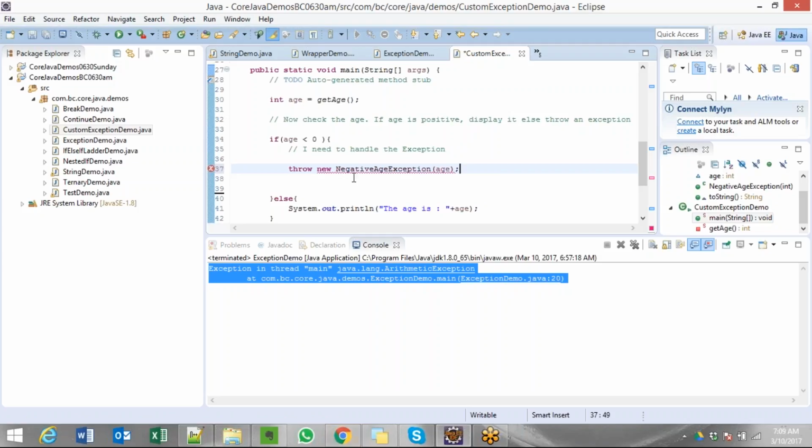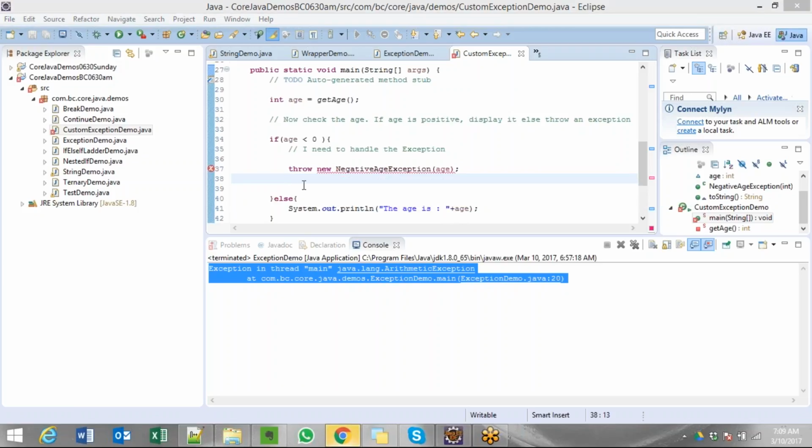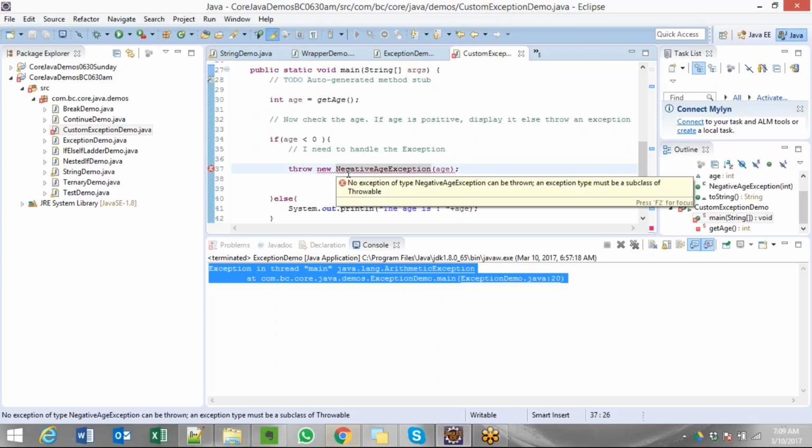You can see here. Observe there. I use throw new negative age exception, and I am passing the age value over there. Negative age exception is, yes, look here. Read this. No exception of type negative age exception can be thrown. An exception type must be a subclass of throwable.